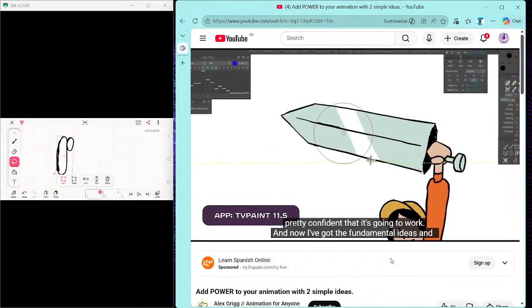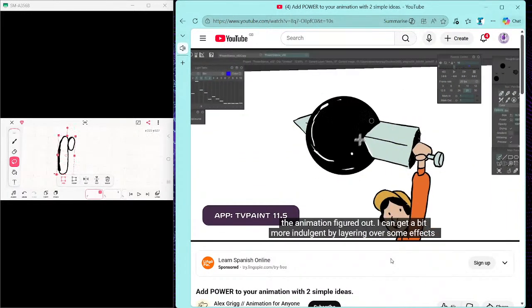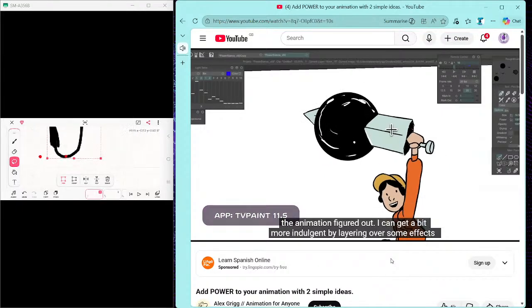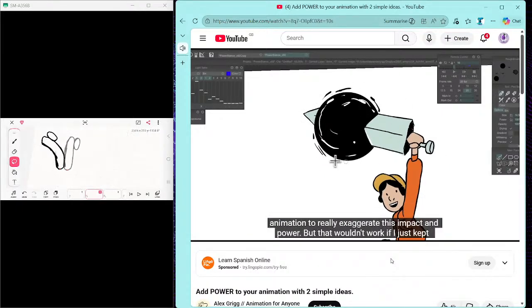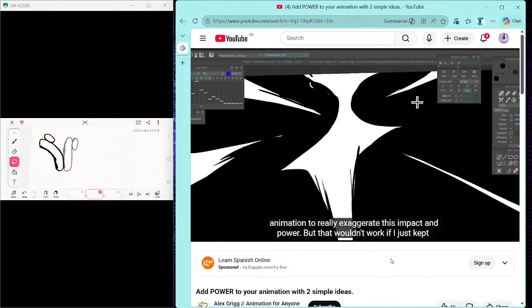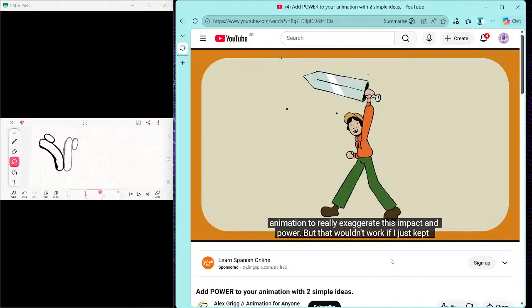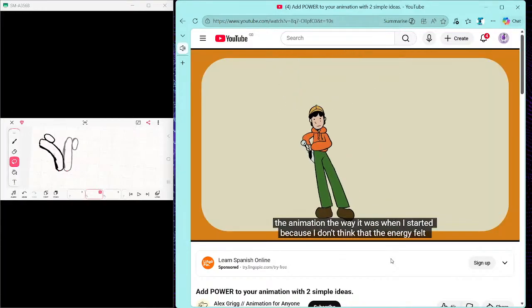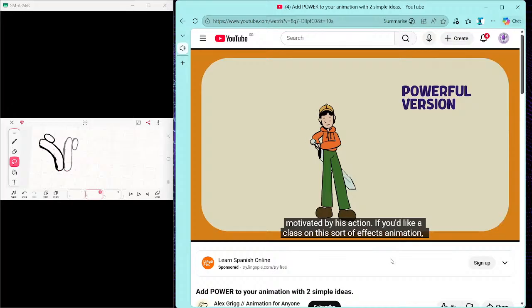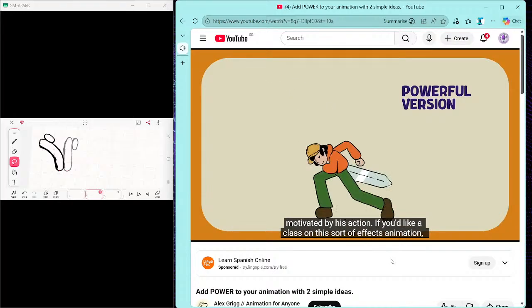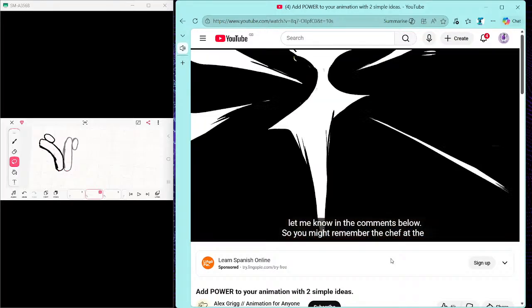And now I've got the fundamental ideas in the animation figured out, I can get a bit more indulgent by layering over some effects animation to really exaggerate this impact and power. But that wouldn't work if I just kept the animation the way it was when I started, because I don't think that the energy felt motivated by his action. If you'd like a class on this sort of effects animation, let me know in the comments below.